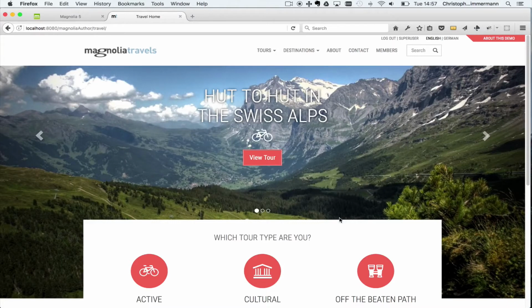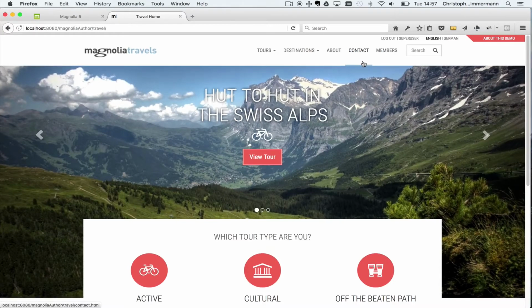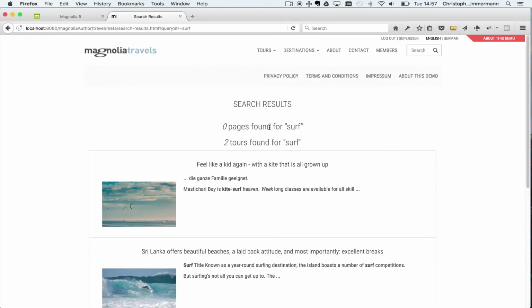In the travel demo, we now demonstrate a best practice of having a separate message file for template labels. Templates often need to supply some text that doesn't need to be configured by the author. So for example, log out, log in, about this demo, view tour, that's not something somebody should have to configure. Or search results, we have pages found for search.